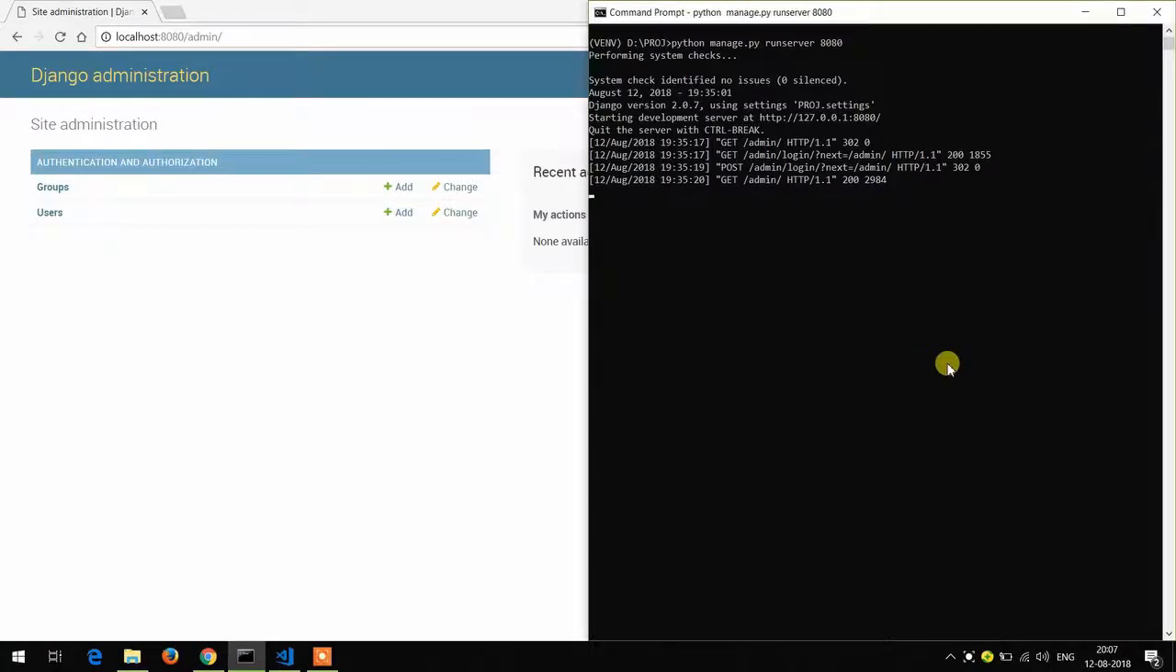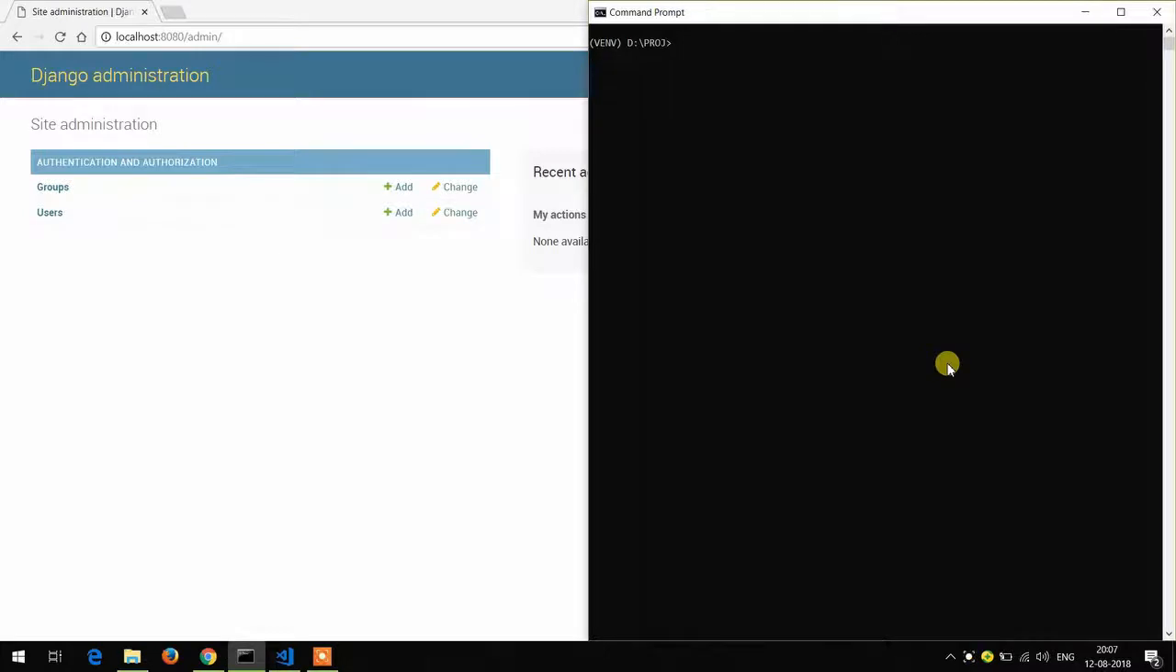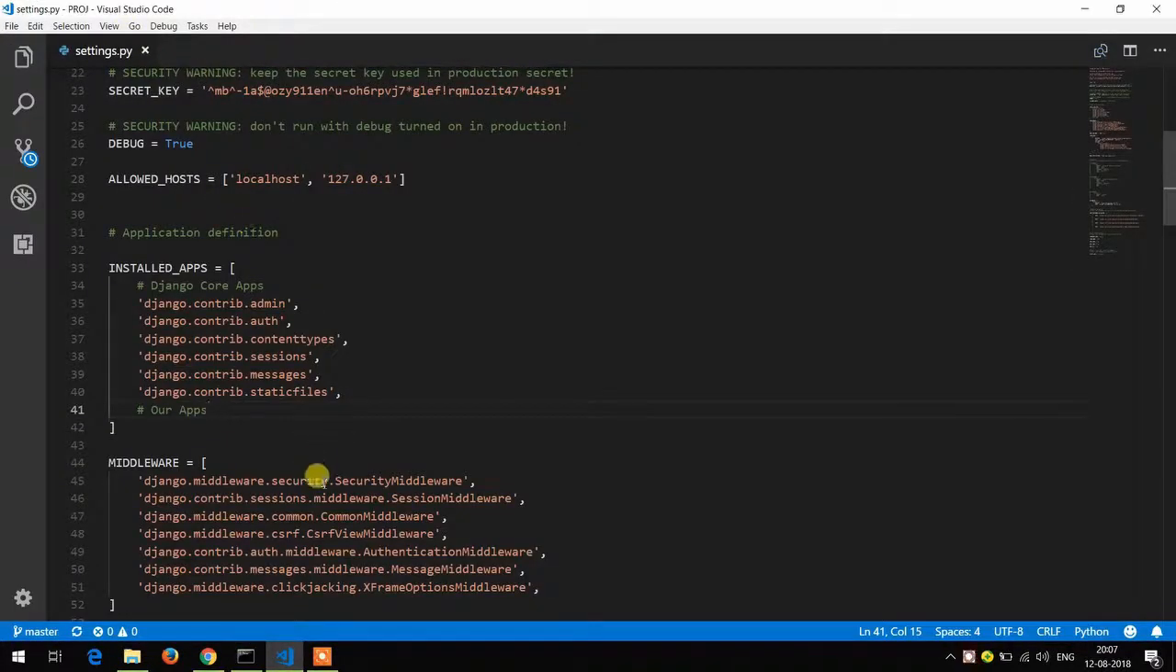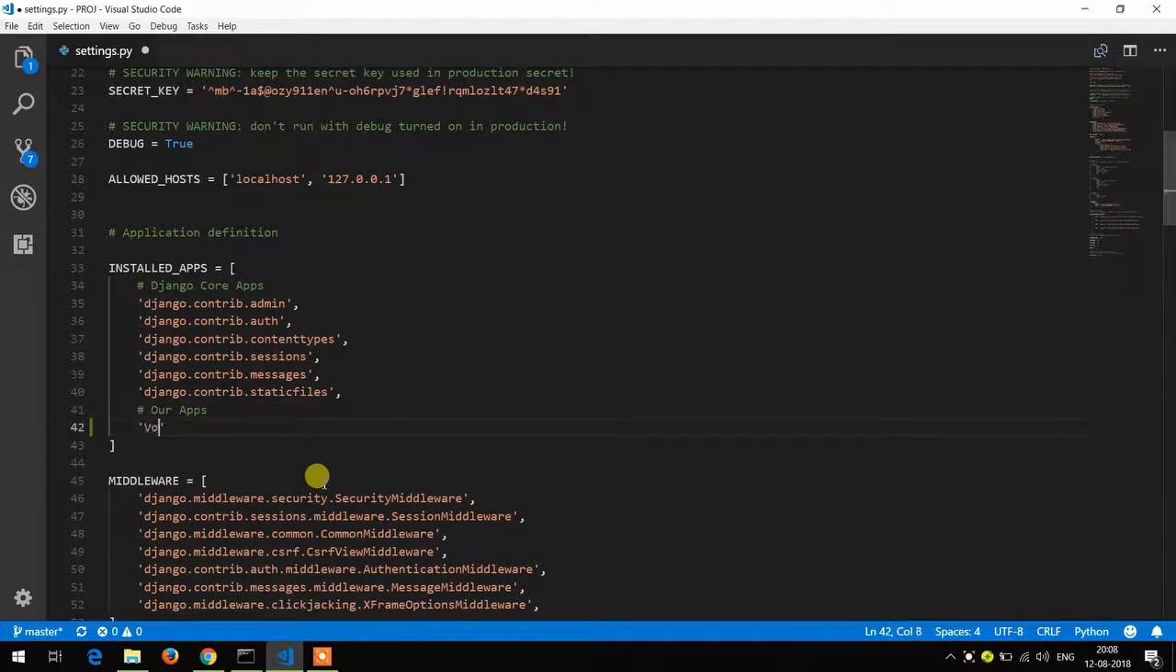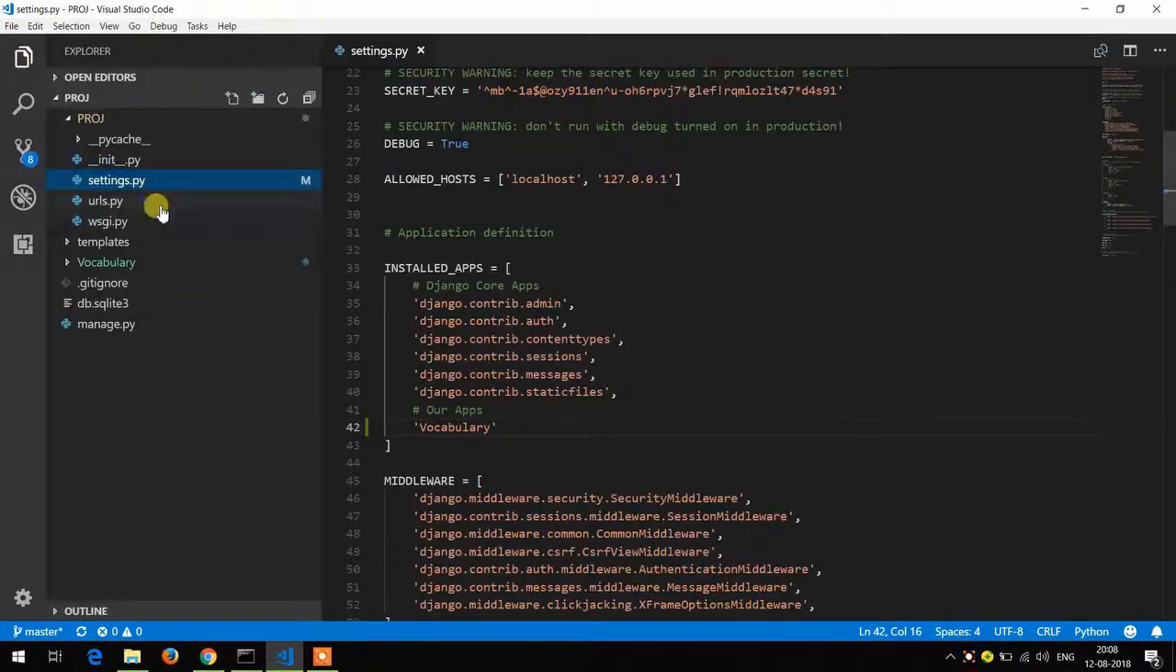In this video, we are going to see how to override the save method for Django models. So first, let's create an app and name it vocabulary with the command python manage.py startapp vocabulary. Once it's done, register it under installed apps of the settings.py file. Head over to the models.py file under the newly created app.